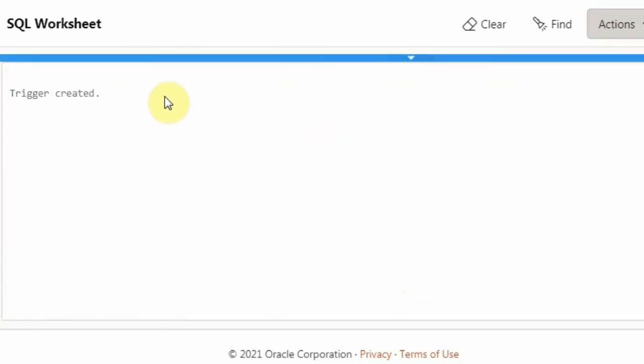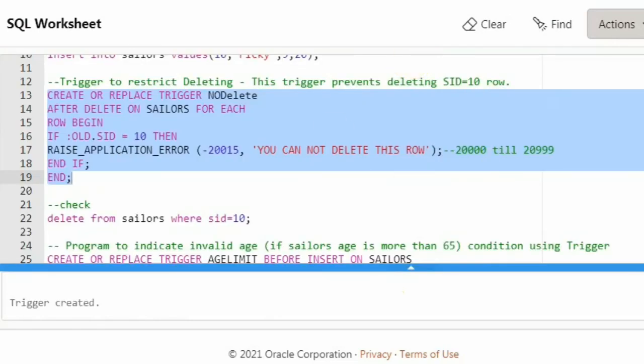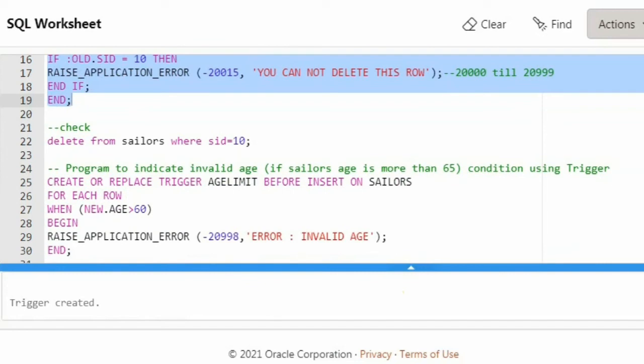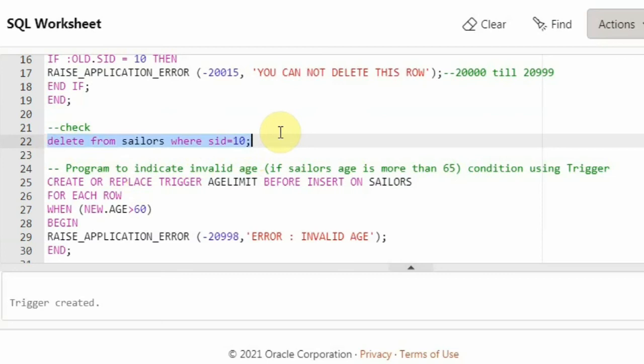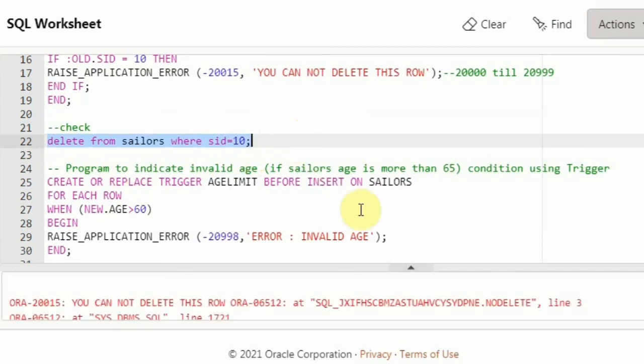Okay, you can see that the trigger is created. Now let us check whether the trigger is fired or not. We already have inserted Ricky into the table, whose SID is 10. Now let us try to delete Ricky from the table, and we'll see what will happen.